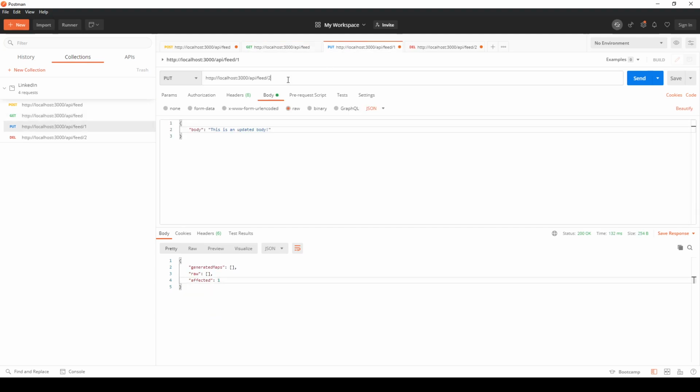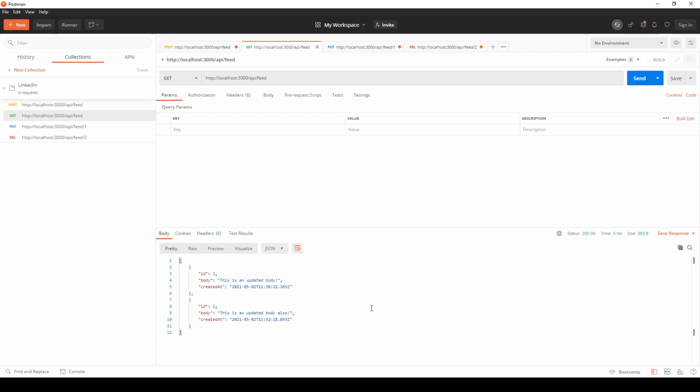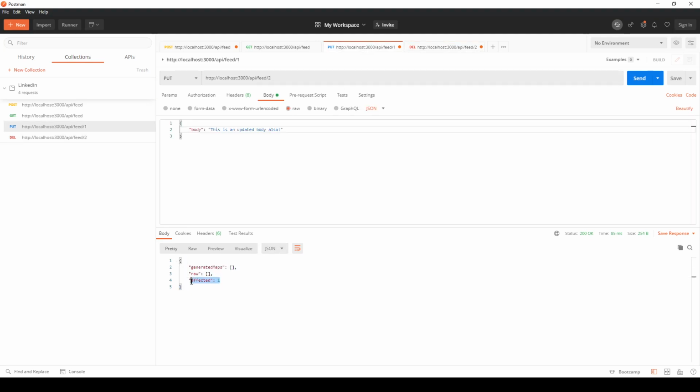So let's just change the second one as well. This is an updated body, sorry, and let's change this to "this is an updated body also". Get that, and now we can relax because we don't have any error messages in our body. So the final thing we'd want to do is our delete method, and we can see once again we got this special object type here. This is just raw and affected, to say how many rows were affected, so one entry was affected here.